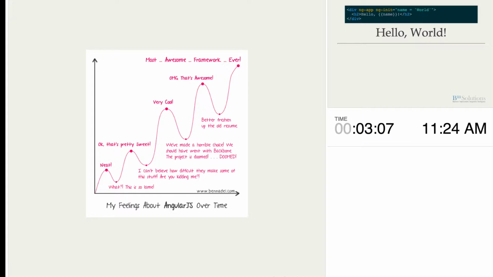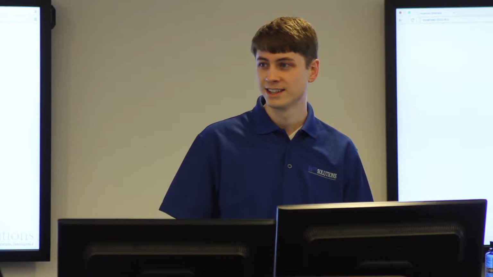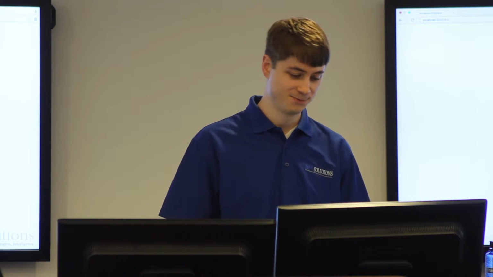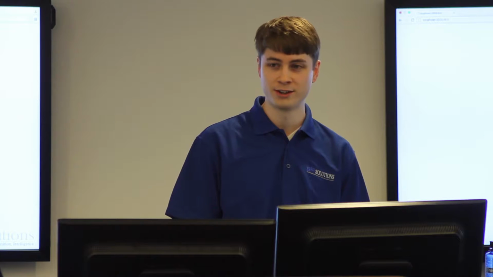And here's a graphic that explains another person I found's feelings about AngularJS over time. When I first came across this, I couldn't believe how accurate it was to my own experience, so perhaps it'll be yours as well. Throughout the course of today, we might get to the second bump. I don't know, we'll see. Let's hope we don't end on a low spot.